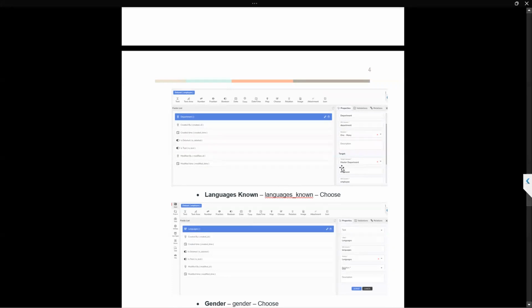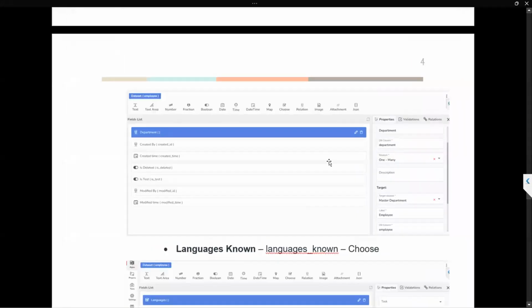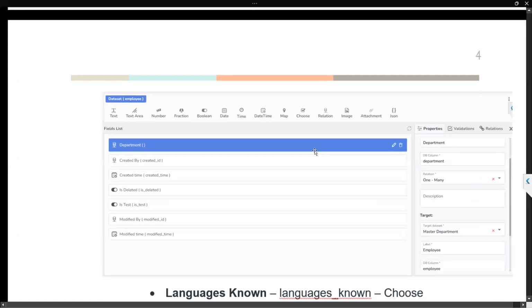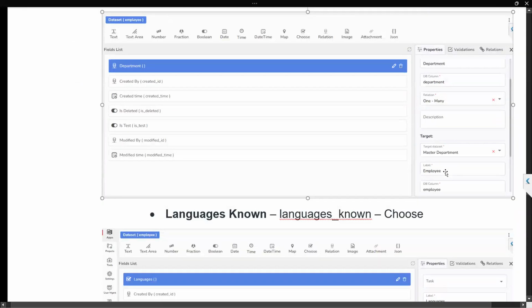Sir, can you please zoom in your screen? It is not visible clearly, actually. No, I'll send a document, don't worry. No, it won't zoom better. Now, I think it's clear.